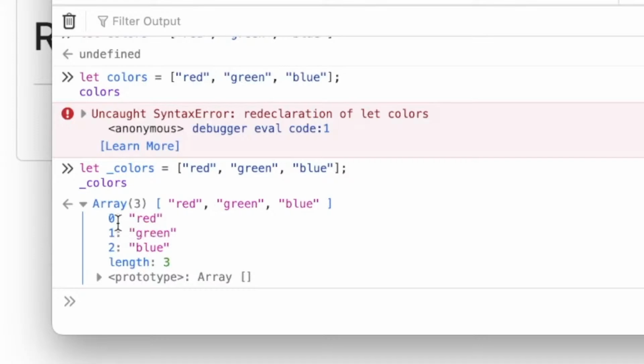The part I want to put your attention to is the numbers on the left-hand side. The numbers on the left-hand side have to do with the position of the item in the array. So blue is in position what? It is in position 2. So this is where the complexity comes into play.